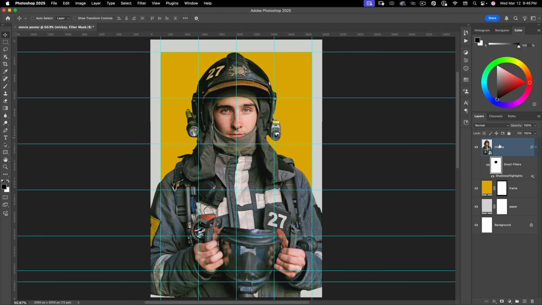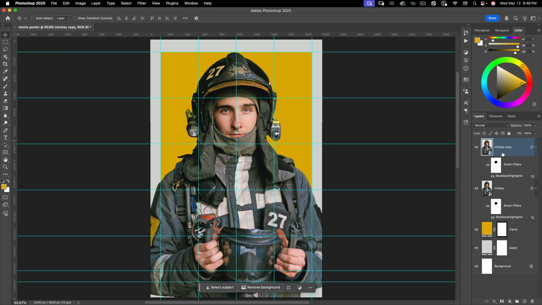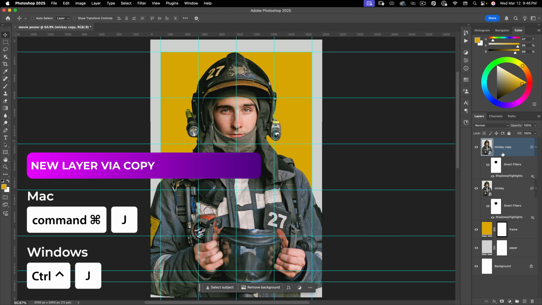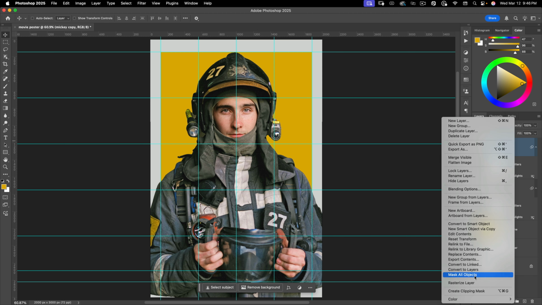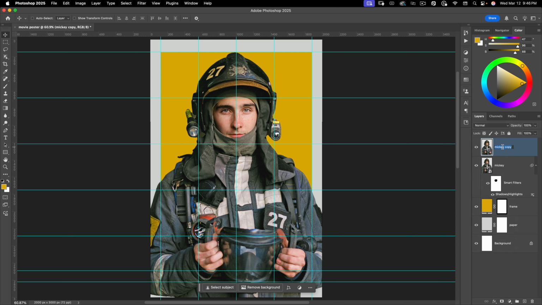The next thing I'm going to do is hold down Option, drag this up, make a copy. You can also do Command J. And I want to rasterize this copy. So I'm going to right mouse click, rasterize layer, and let's go ahead and get rid of the copy. So this one's just called Mickey.